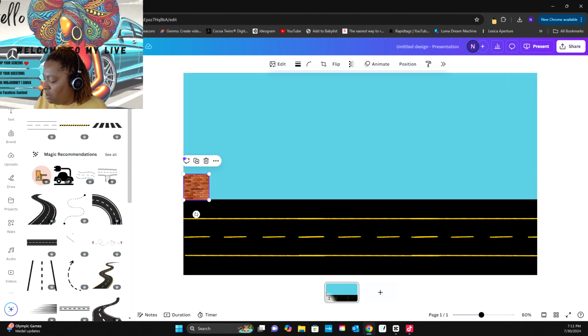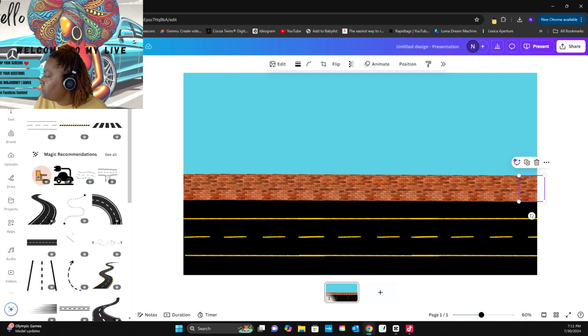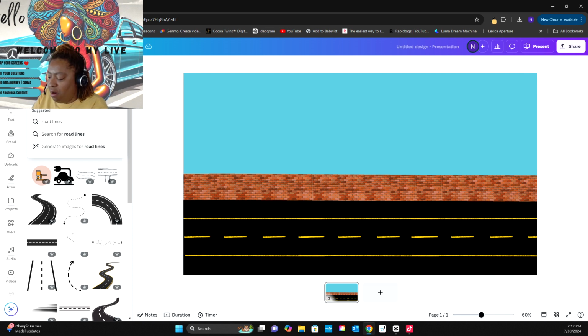I'll pull that down. Go ahead and Control D to duplicate it. That to match up. And duplicate it again. And go ahead and duplicate it all the way out. Okay. Yep, one-way road, Granby. All right, so let's look for a car.